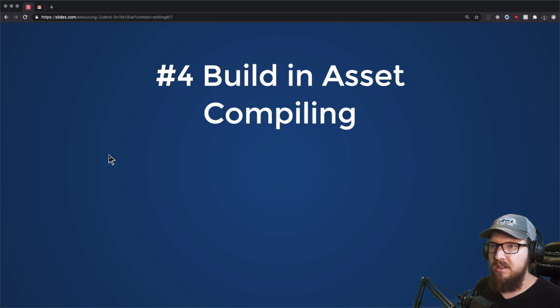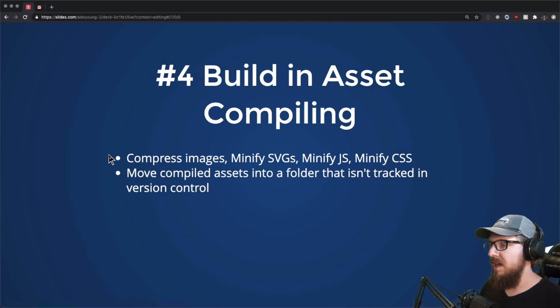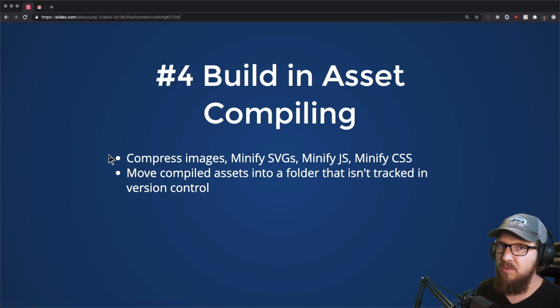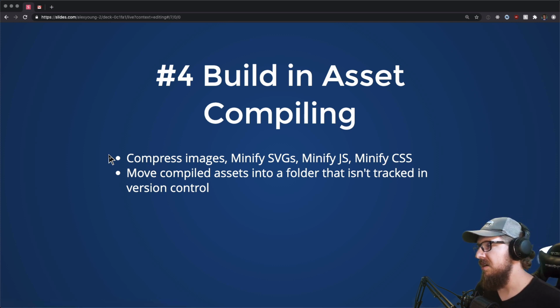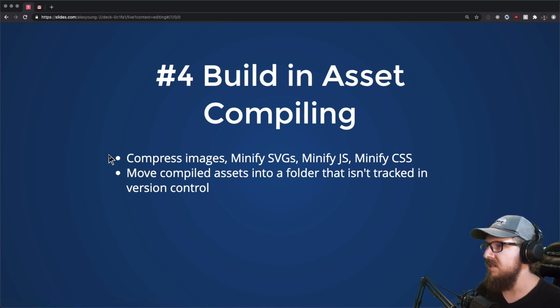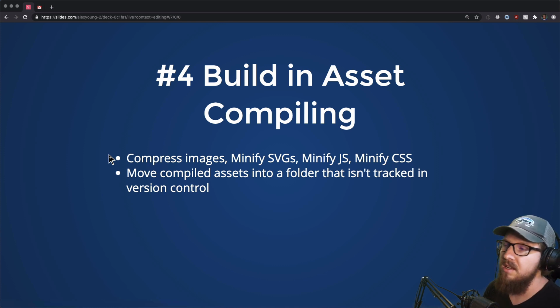Build in some asset compiling for your theme. Asset compiling is fantastic. You don't have to sit there and manually compile anything with a shell script or anything like that. I mean, you could, but why do that when we have wonderful things like Laravel Mix? I think that's a super easy one that I haven't gone over on this channel yet. I might do that, but it lets you compress images, minify SVGs, minify JS, minify CSS, all the things that will help your site run faster.